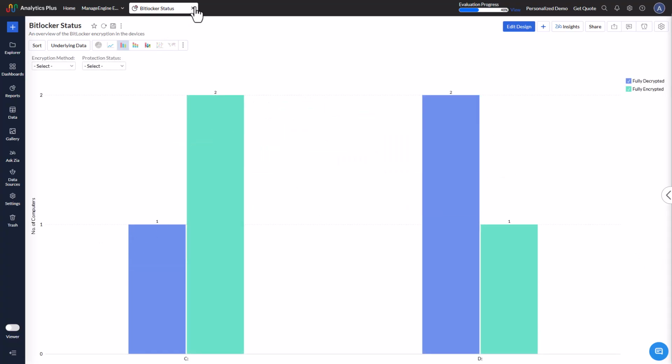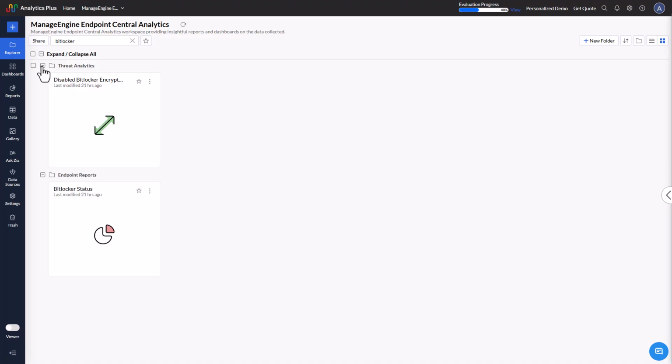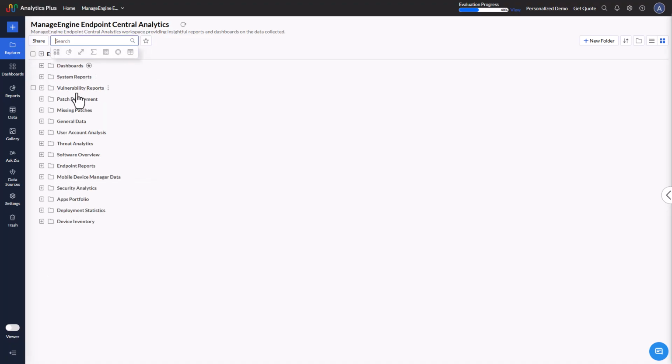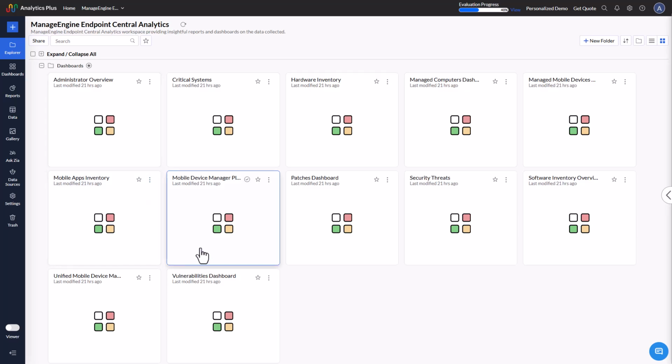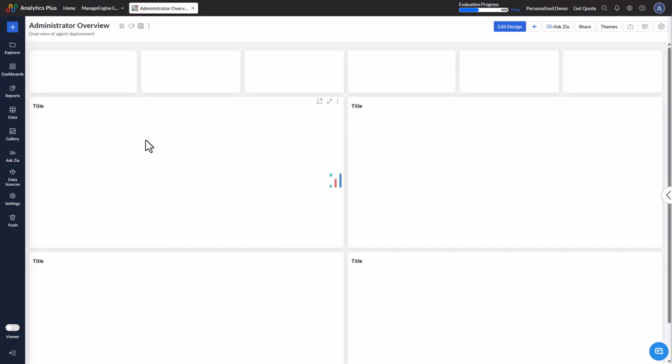Cool thing. And another beautiful thing I found out already is when you go to the dashboards, let's have the administrative overview.